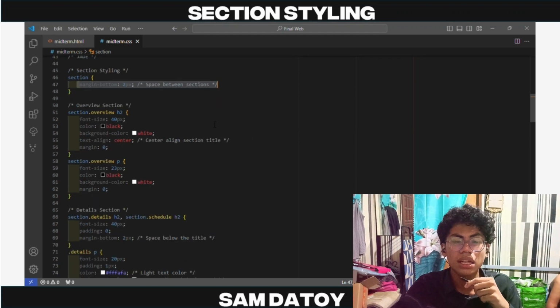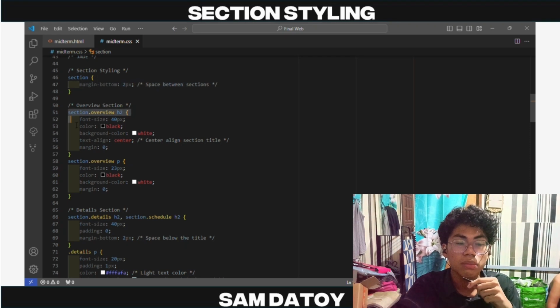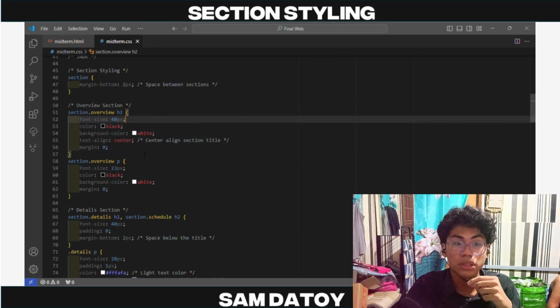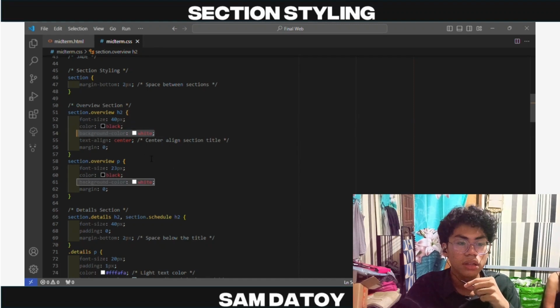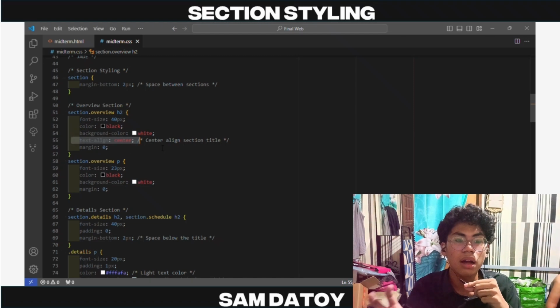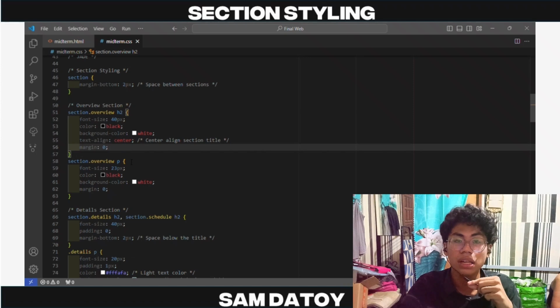Then, next naman is sa section class overview headings 2. So, ito yung ating title overview or yung pinaka-title natin, sa baba siya ng title na may description. So, yung font size niya is 40 pixels. Then, ang color niya is black. Then, naglagay tayo ng background color na white kasi kapag hindi white, is possible na mag-ibang color siya. Tapos, may text align tayo na center. So, sinenter natin siya para maging highlight at madaling makita. So, kapag di na siya sinenter, nasa gilid lang siya. Then, sa margin, naglagay tayo ng 0 para 0 margin siya, para walang default margin.